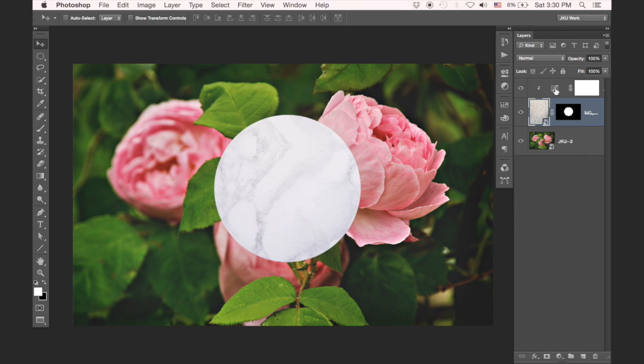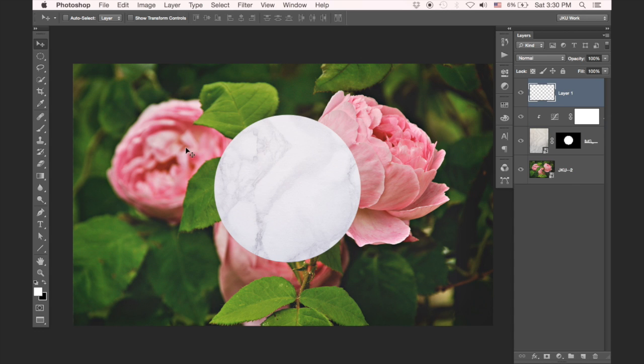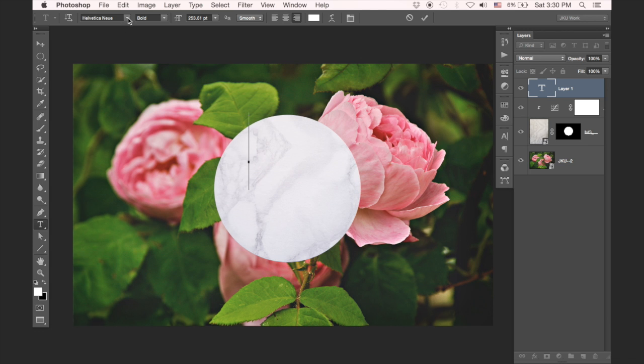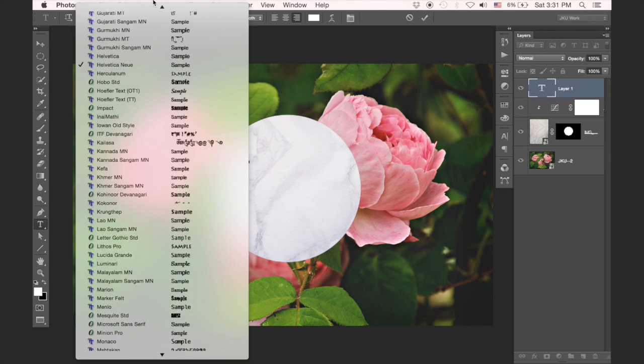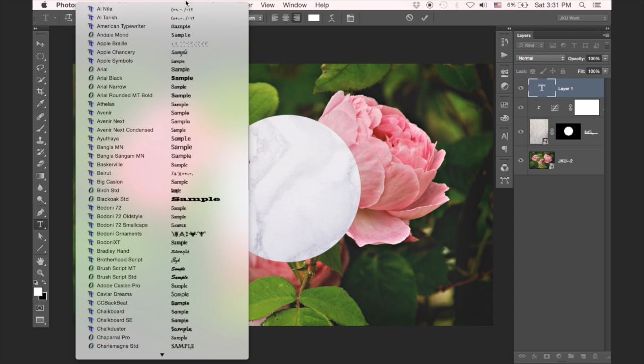Now let's add our text. So creating a new blank layer on top of everything, I am going to select the text tool by hitting the letter T on your keyboard, and then pick a font that you like, something that you're going to enjoy looking at for a long period of time.